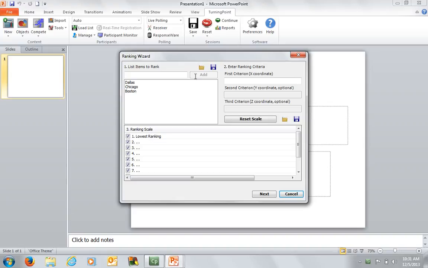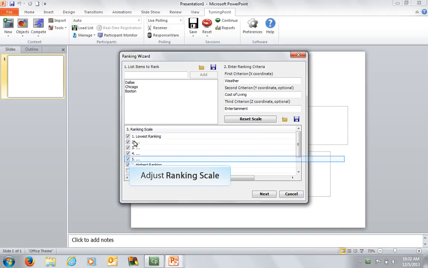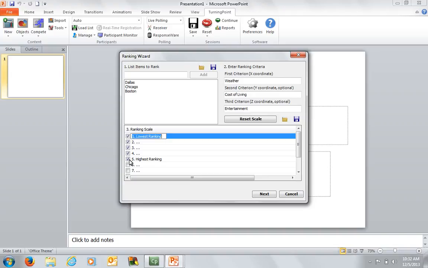Next, we will be adding 1 to 3 criteria that we will use to rank the cities by. For this tutorial, we will use weather, cost of living, and entertainment. We will finally adjust the ranking scale. By default, it is 1 through 10. For the purposes of this tutorial, we will make it 1 through 5. Once we have finished adding the items to rank, determining the criteria, as well as adjusting the scale, we will finally click Next.